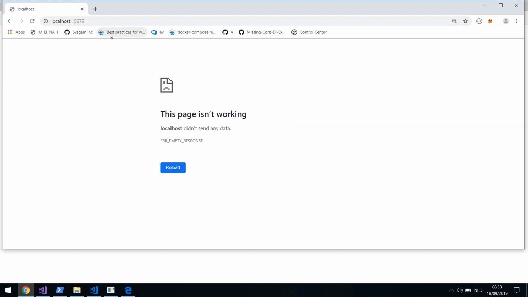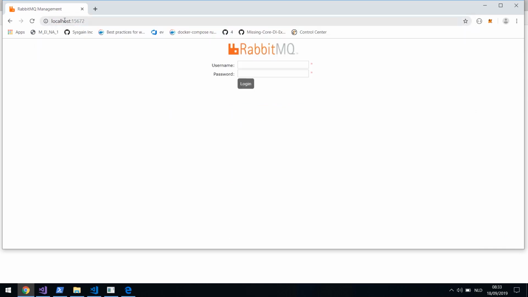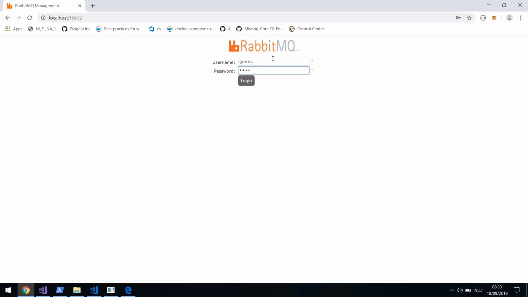What did I do wrong? Oh, it's HTTP. There it is. The default HTTPS redirect from Chrome. Yeah, it's bugging me. So I'm gonna log in. Just a default RabbitMQ. I did nothing with it.